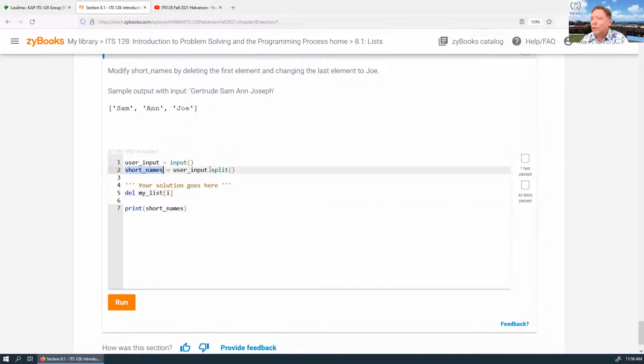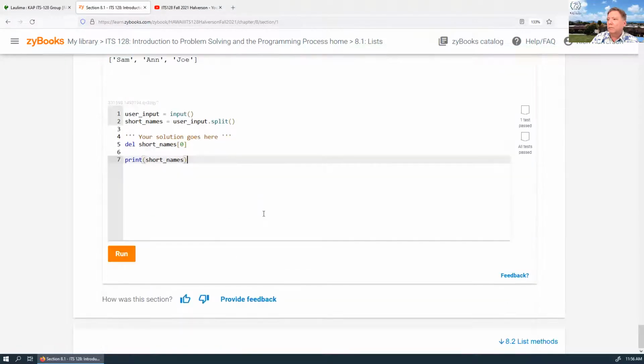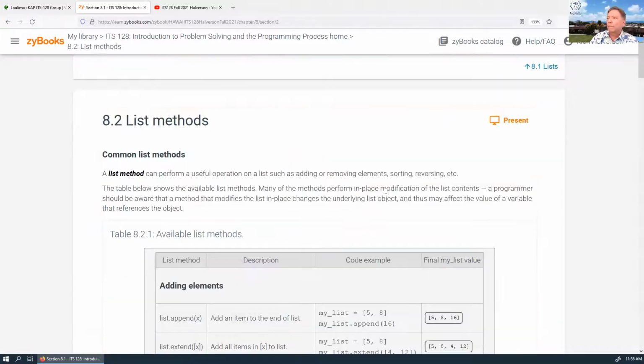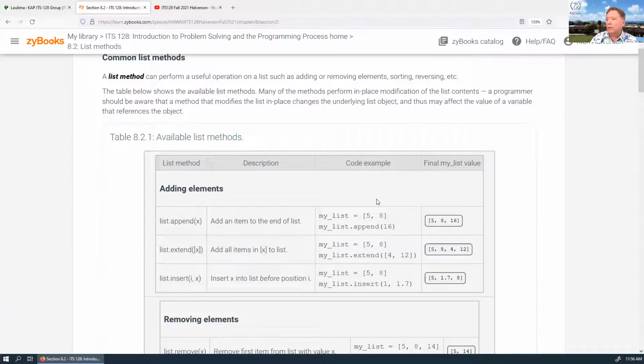So here I'm going to delete short names, and I'm going to delete the 0th element. And this should print it out. Okay, so you can try that. All right, so there are methods with lists.